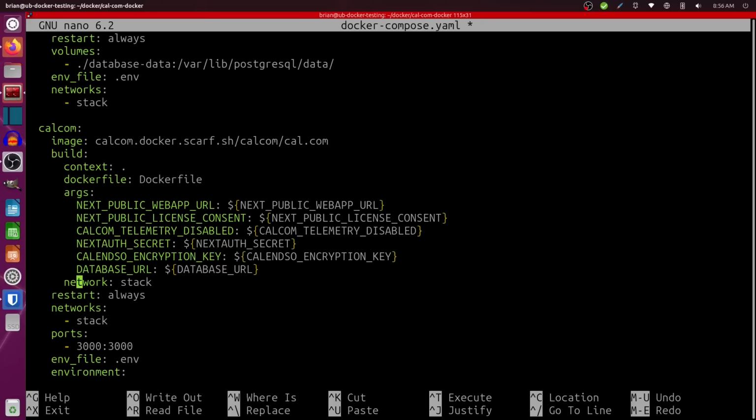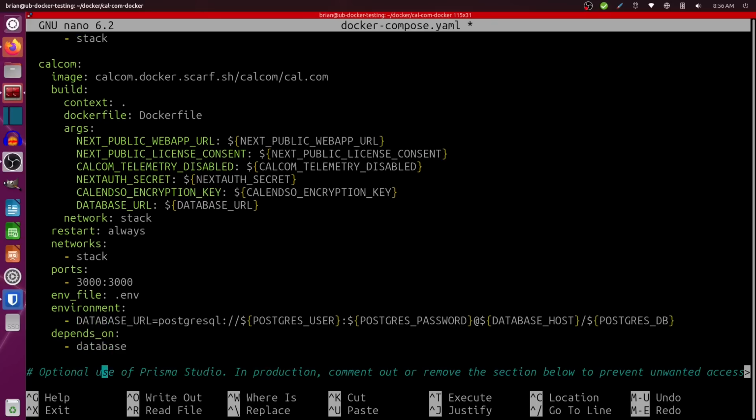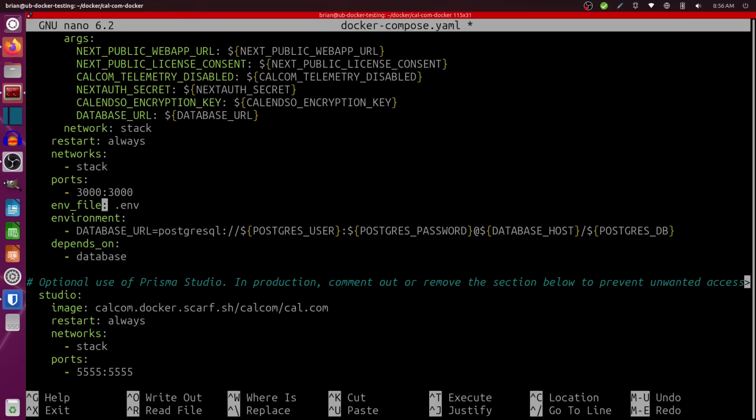As we move down, the network is stack, restart always, networks, again, stack. So we're going to move down, and now there's this port number. This is an important one, so let me move this up a little bit so it's easier to see. So this port number right here on the left side, this is the port that the host is going to be using. This is where you're going to connect to this service. On the right side, this is inside the container, and this is how the application expects to run and where it expects to run. So don't ever change the right side of the colon. It's very important that you only change the left side of this colon.